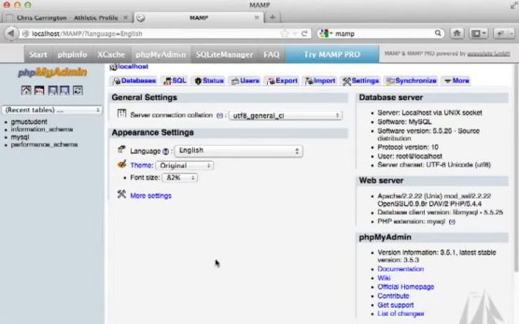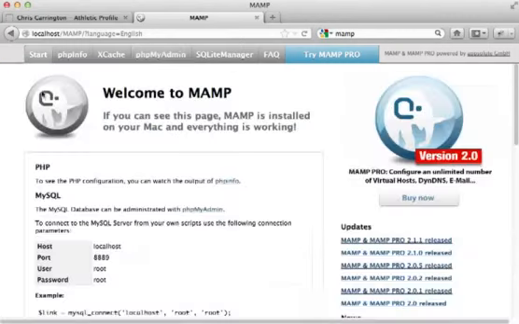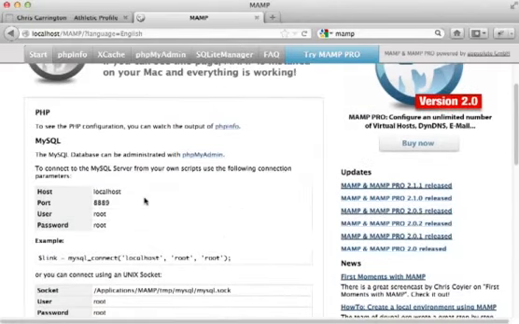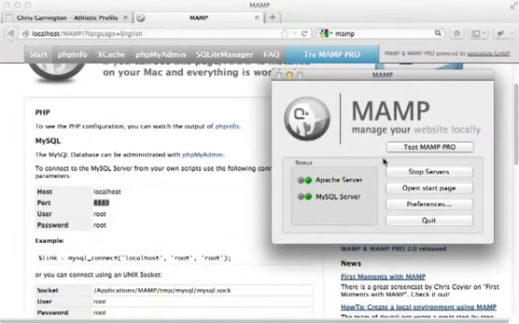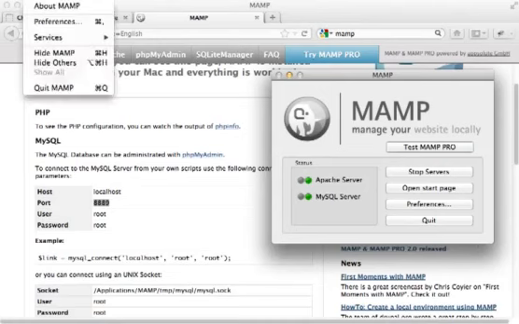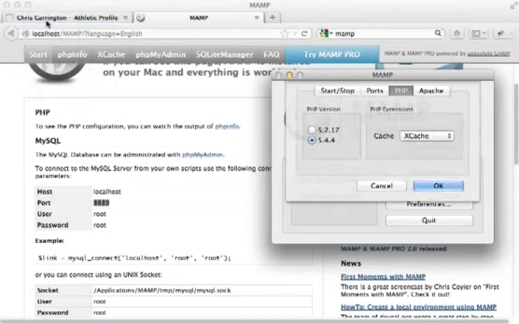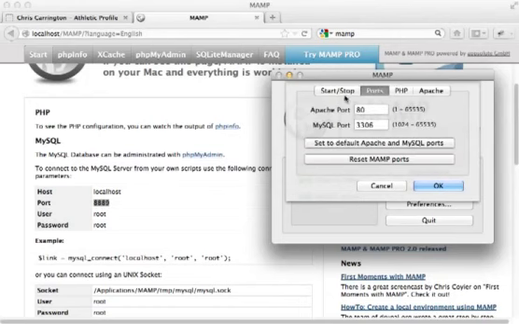Now, one of the first things that I need everyone to do is change your port numbers for your MySQL database. I've already changed mine, but for some reason with the MAMP basic version, it doesn't show when you've changed your port numbers in here. But we want to make all of our port numbers the default port number 3306. So, in order to do that, come to your MAMP preferences and go to ports and change your Apache port to 80 and your MySQL port to 3306.